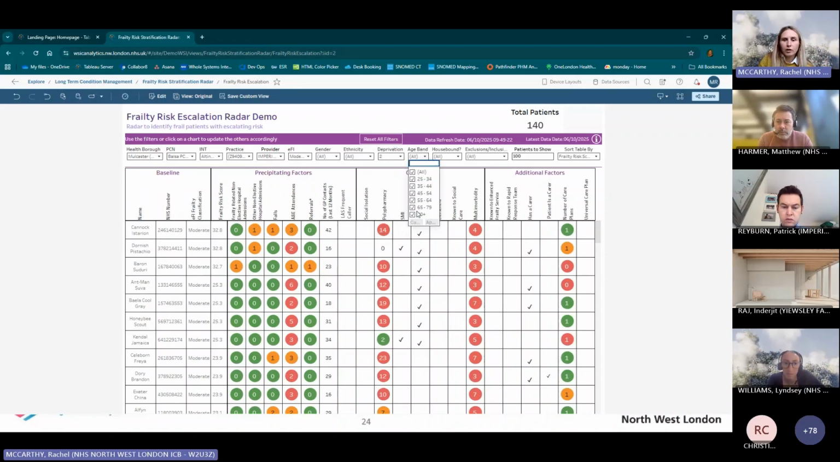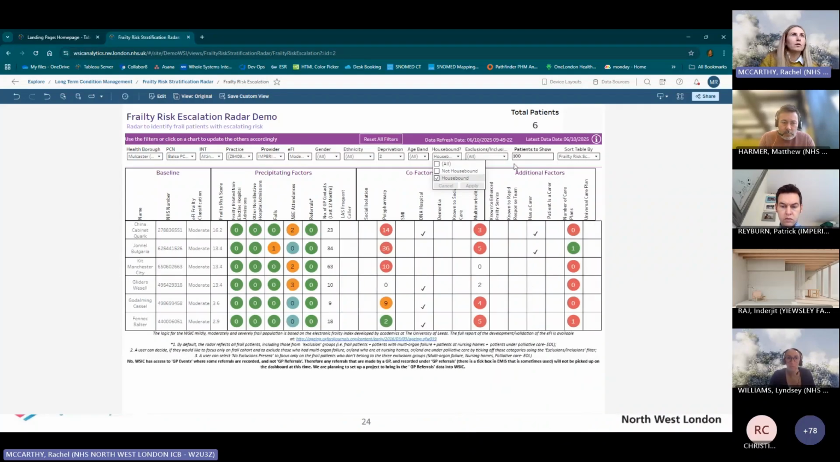So we could look at our older people or our adults. We've got housebound. If they're housebound, we could select that as an additional filter to understand those who aren't able to get out and about. And as you can see now, the list is getting really quite short.